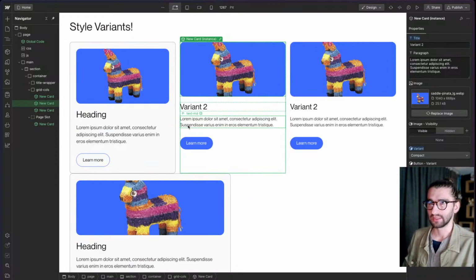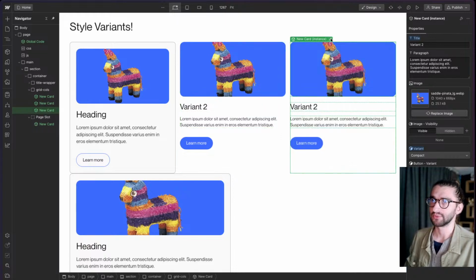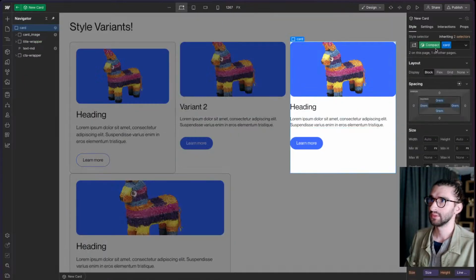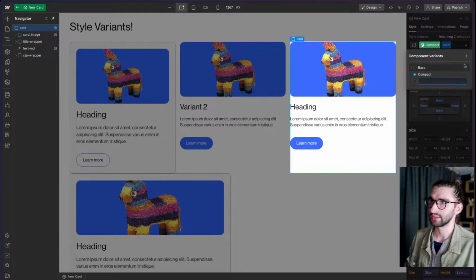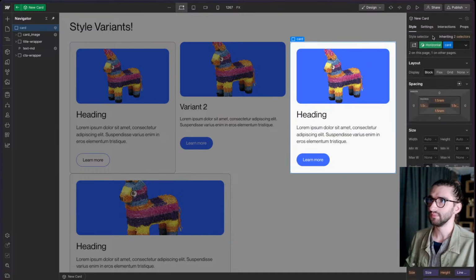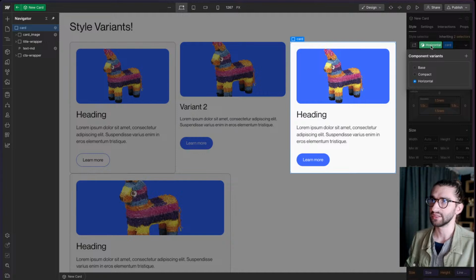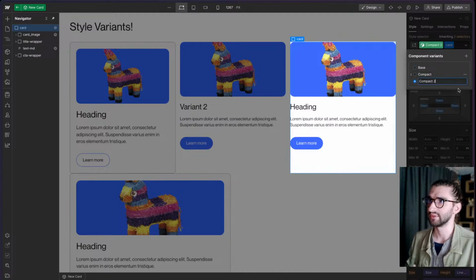I want to create another variant where we change a lot more. Let's go here and let's do horizontal. Okay, that's something else I wanted to see. I hadn't tested it yet, but it seems like whenever you create a new variant, it always creates it from the base. Although we can duplicate. Okay. So let me try deleting this because I did want to start from this one.